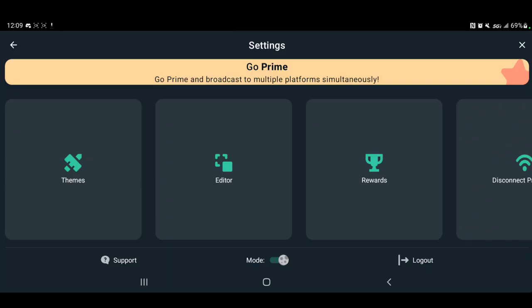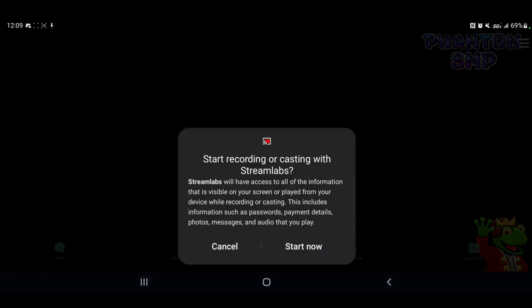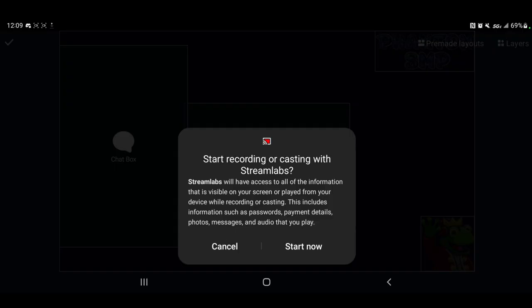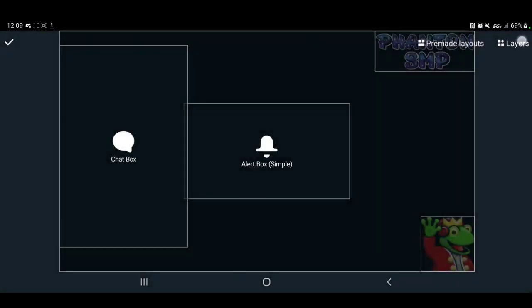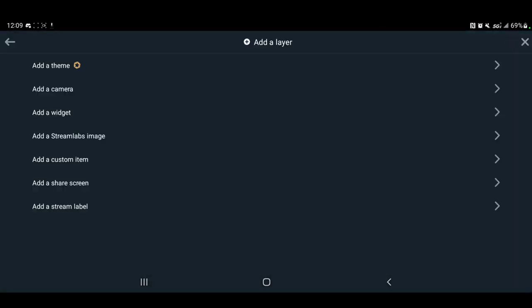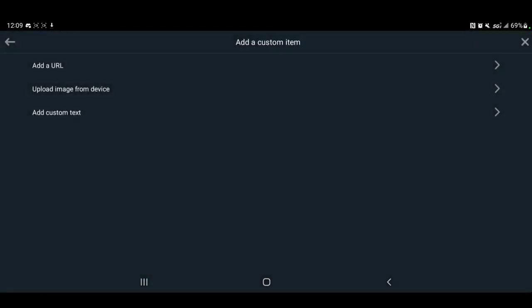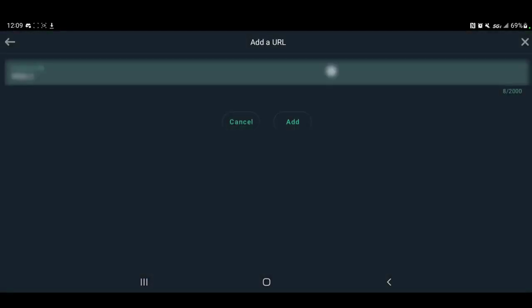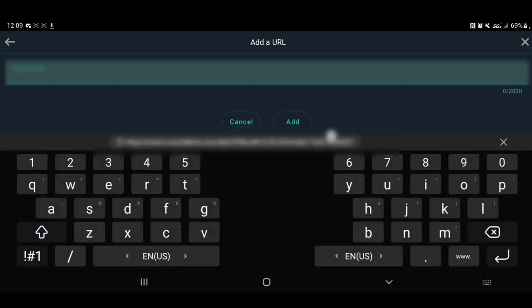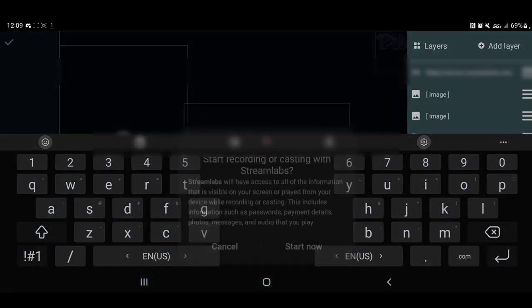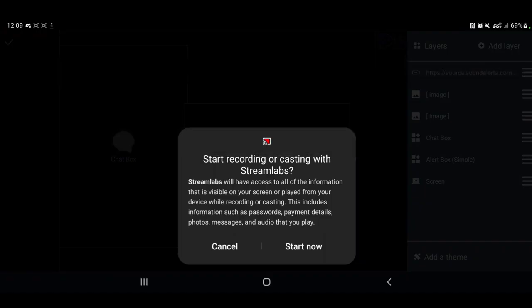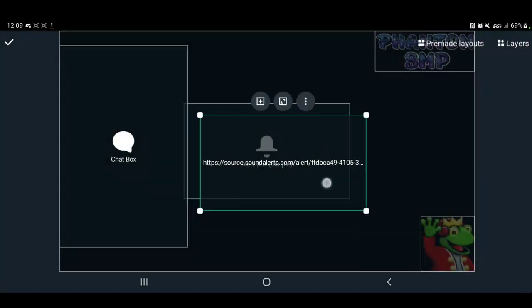Excuse that because I'm recording right now, so it's going to mess up a lot. If we come up here to the top right hand corner again, that is where the settings will be for most things. We're going to go in there, we're going to go to editor, and we're going to go to the top right once more to layers, add a layer, add a custom item, add a URL, and as I said, it's going to mess up a lot for me. So there is the URL for my Soundalerts, and of course I'm going to block that out so you can't see it. And now it's going to be right here.